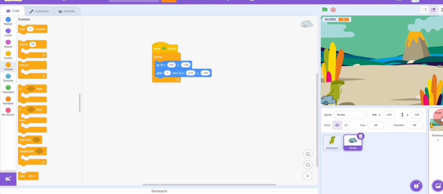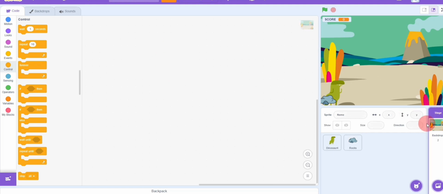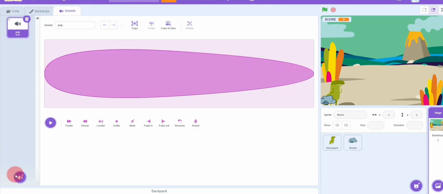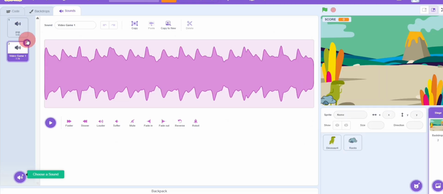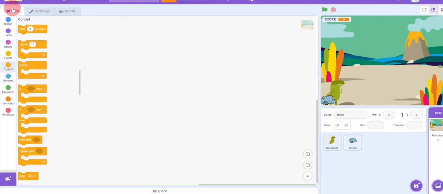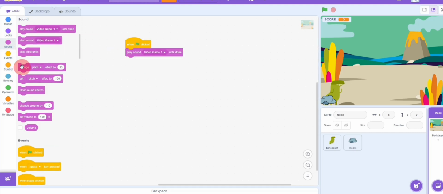Step 5. Add background music. Add background music to the stage. Go to Sounds tab, select or upload a video game background music. Add a play sound block under the green flag, with a forever block.